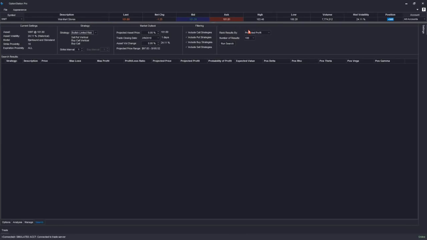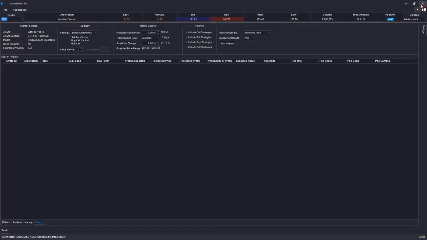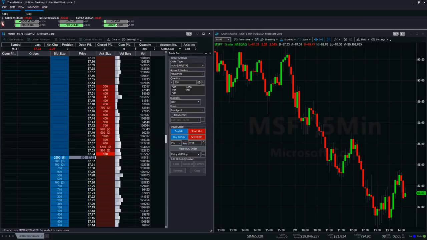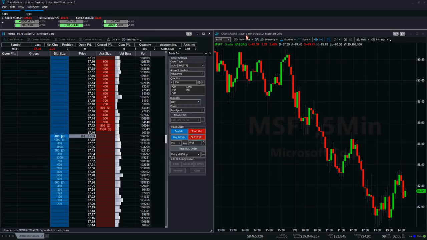You're going to see that the font is a little bit small. So let me show you how you can change the font in OptionStation Pro if you feel that it's a little bit small for you. We come over here to the appearance, and I'm going to change the font to a size 10. It does tell me that in order for those font settings to take effect, I have to start OptionStation Pro again. So let me close OptionStation Pro by clicking on the X on the top right, and I'm going to go to Apps one more time and click on OptionStation Pro.